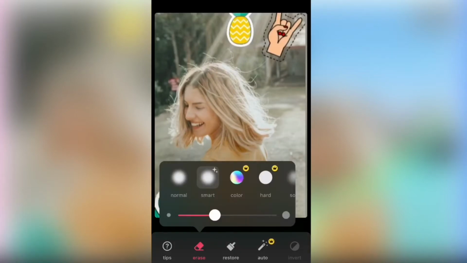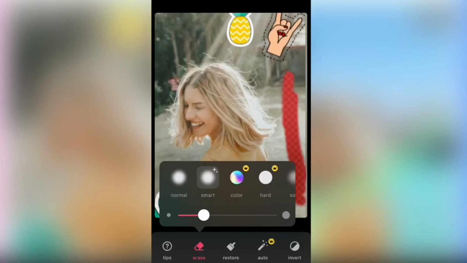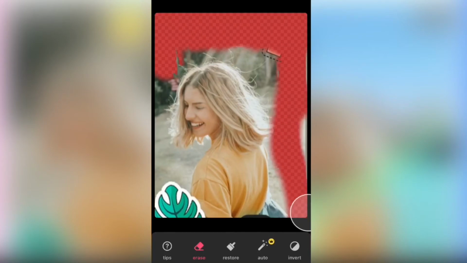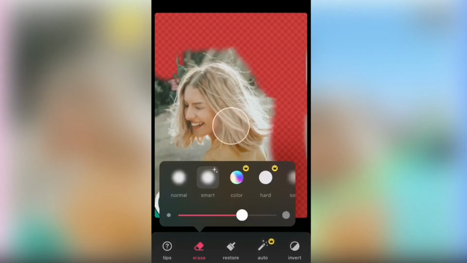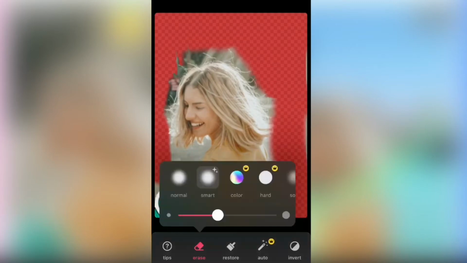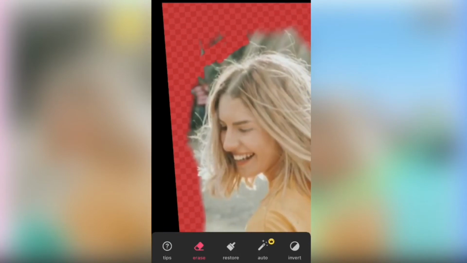Tapping on the eraser icon, if I either go to the right or left, it will change the actual size of the eraser. I'm going to be using that to obviously remove the background. I'm going to go through the entire image and checking for any visible parts left from the background. I'm going to speed up this part and add some music so you can follow along as I'm removing the background.